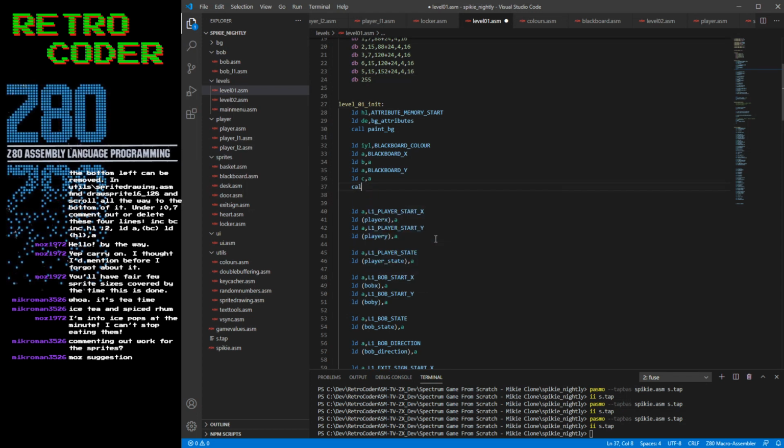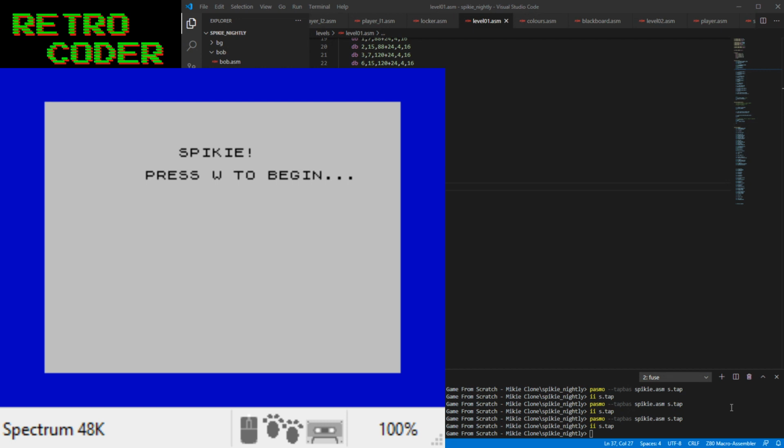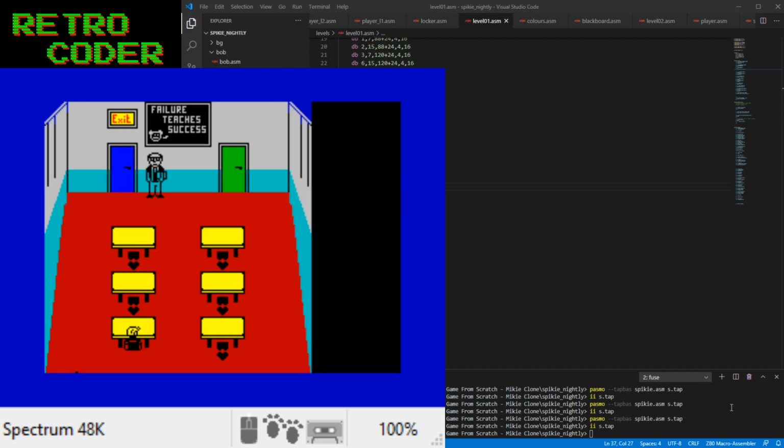Cool. Paint sprite 48, 32. And I think unless we've done something stupid, that's going to just work. Yes, it does. It looks brilliant. So it's nice to make some rapid progress for a change.